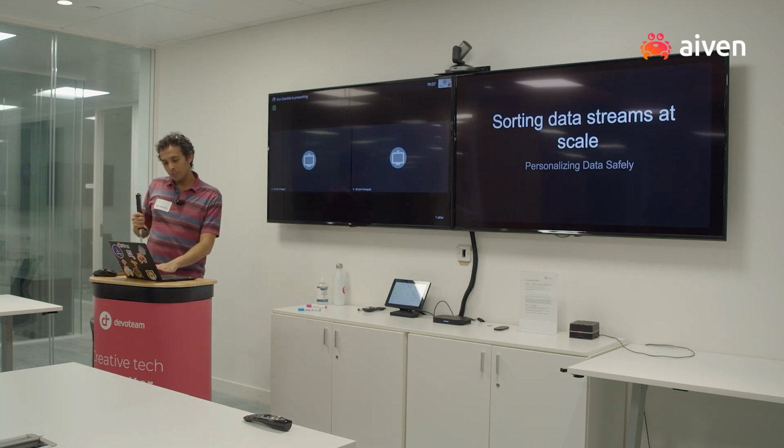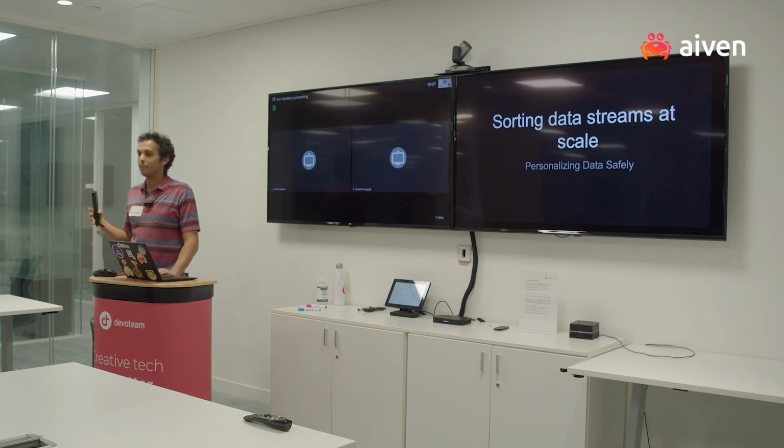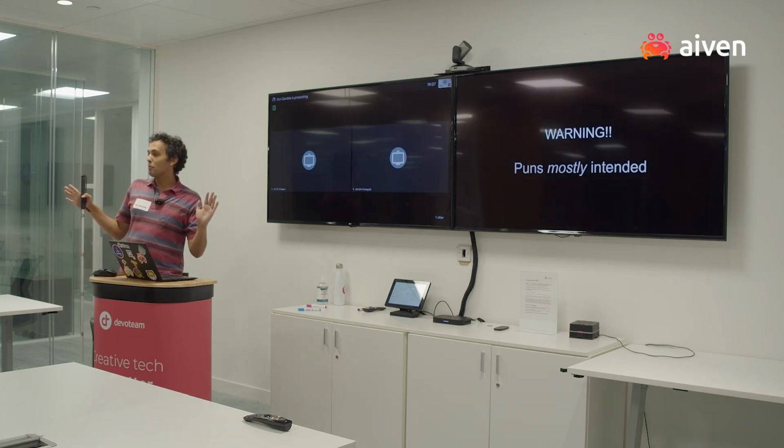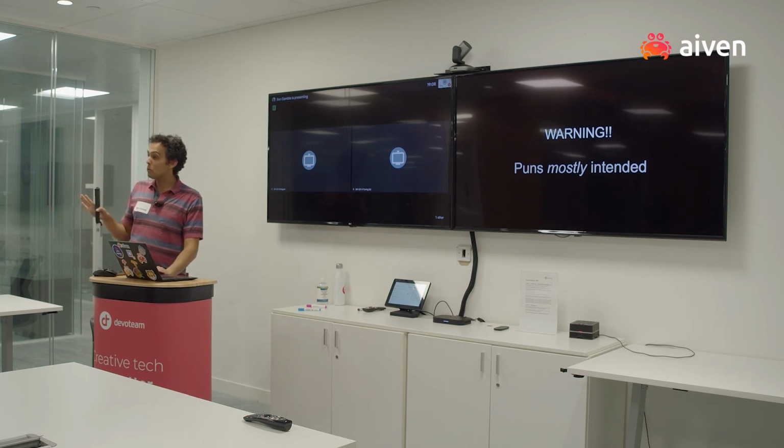So let's talk about sorting data streams at scale. And this is really about personalizing data safely. I'm going to give you a quick warning up front: there are going to be a lot of puns and terrible jokes in these slides, and they are mostly intentional. I wish they were all intentional, but I often stumble into these things. Practice helps, but this time, we'll see.